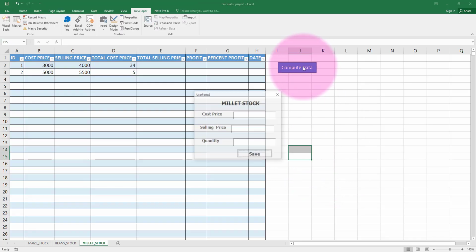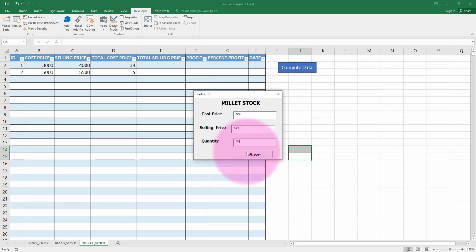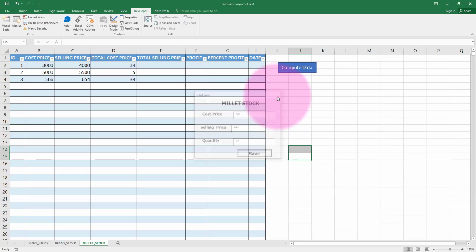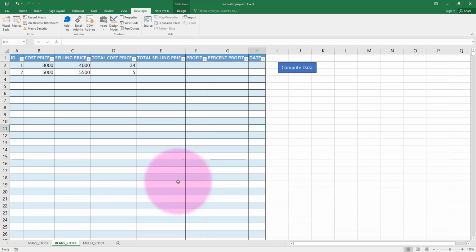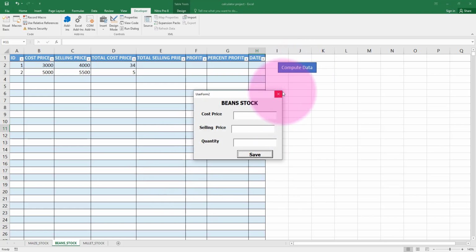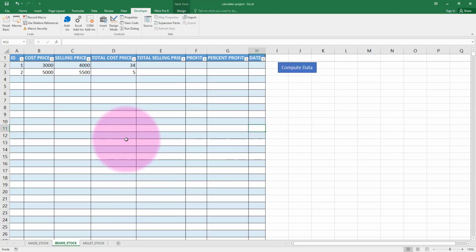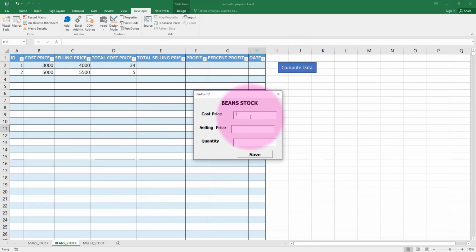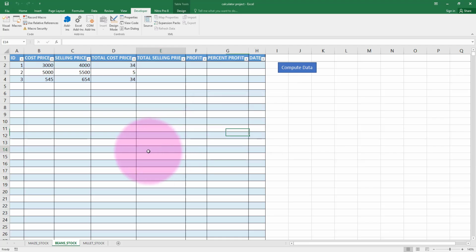So when you click this, it will call the one for millet, and if you enter some data like this, then some numbers, you click save, the data is saved automatically there. So when it is saved, the user form doesn't go away. You have to just cancel it. So let us try for beans also. We can enter some products like this. So it also works very well.